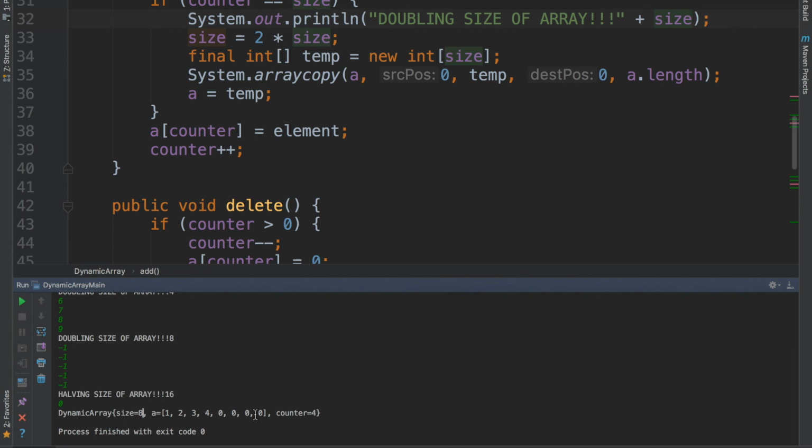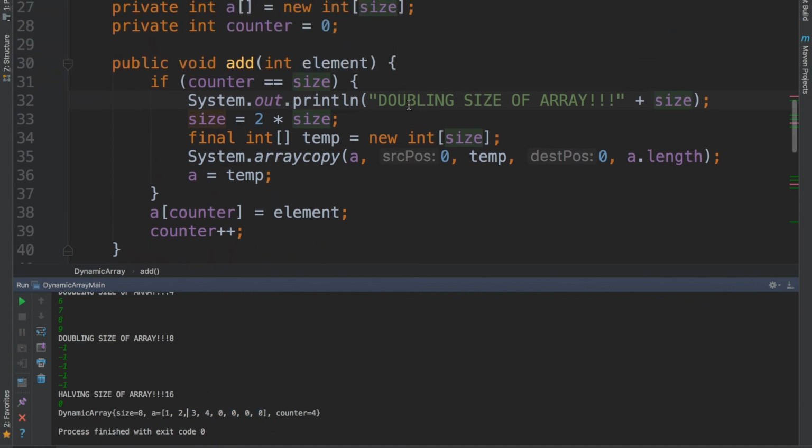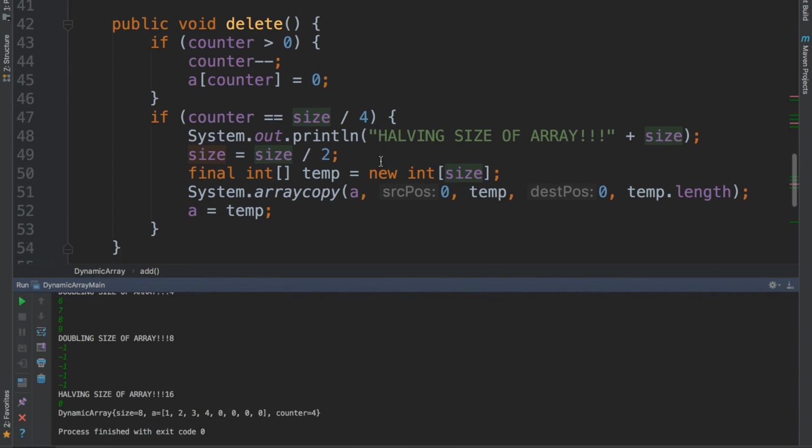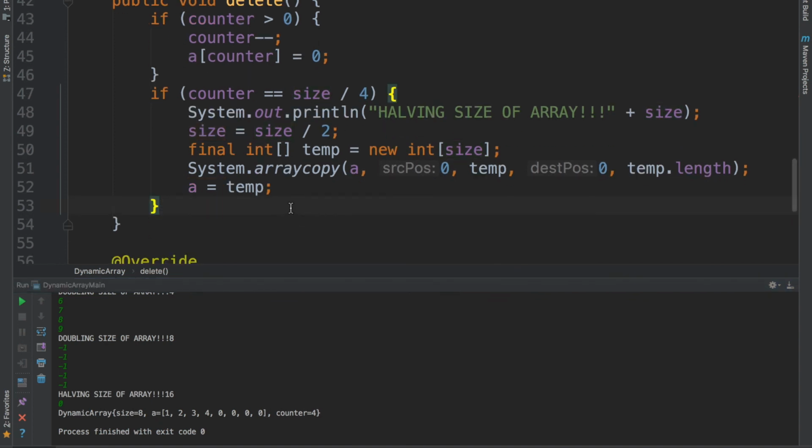But it didn't halve the size when the size was 8 itself. It waited for some time till the load factor became 25%, right? So that there is at least half the elements extra in the array for further insertions. And this is done so that amortized, the complexity is boiled down to order n time. All right, so this was a little interesting.